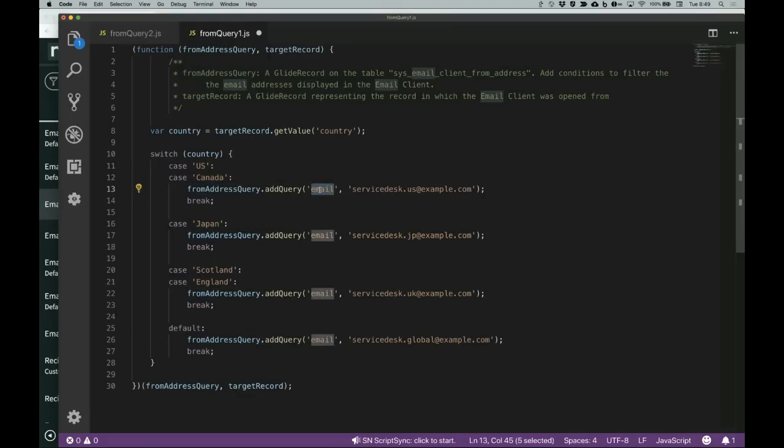There's only like 2 fields, email and display value, to Service Desk US. Okay, I've got my whole drop-down list of one value. If the country is Japan, then I'm going to use servicedesk.jp, et cetera, et cetera. So I'm just adding these queries to say, filter this down.